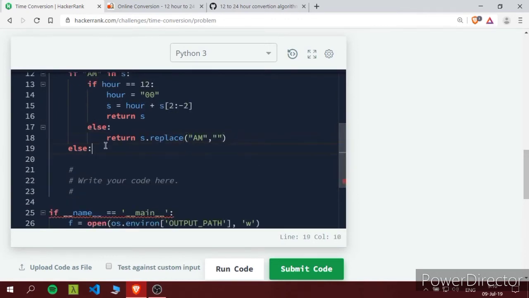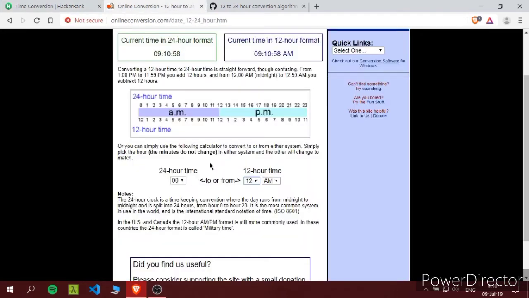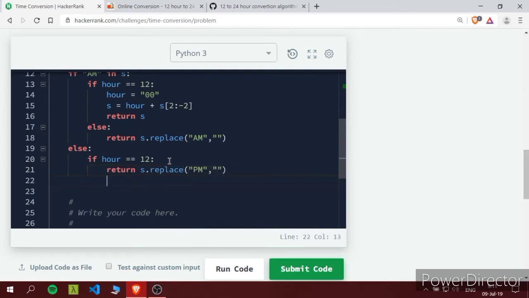On the PM we have two conditions. First one, if the hour equals 12, what did we say here? If it's 12 PM, then return the 12 as is. So if hour equals 12, return it as it is, but we would replace by removing the PM. We just use the replace method to remove the PM to make it empty.